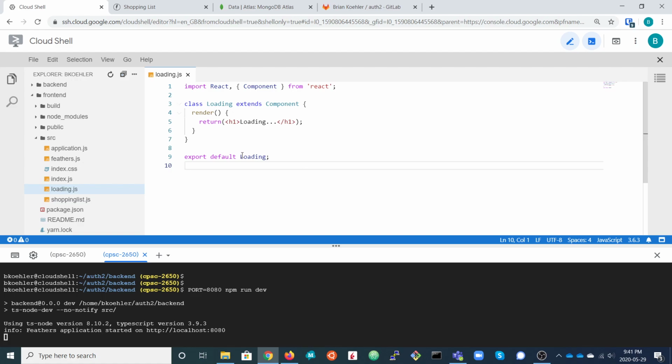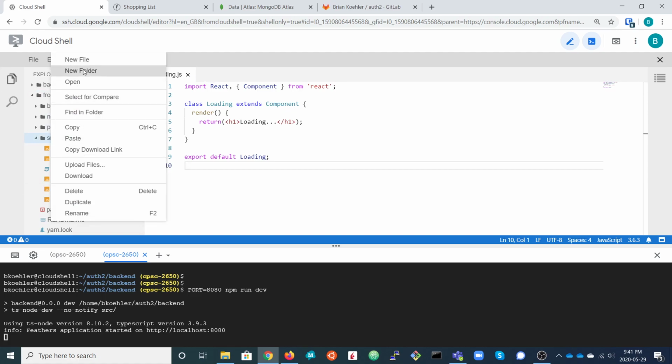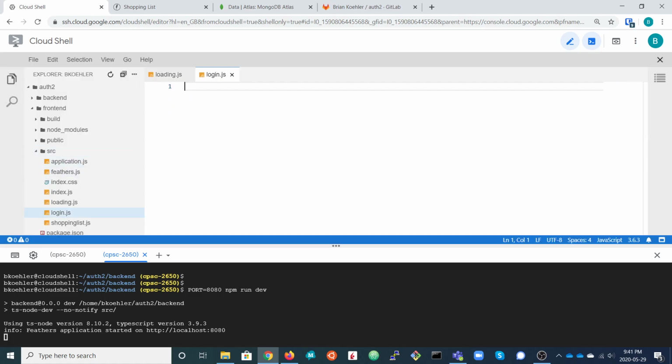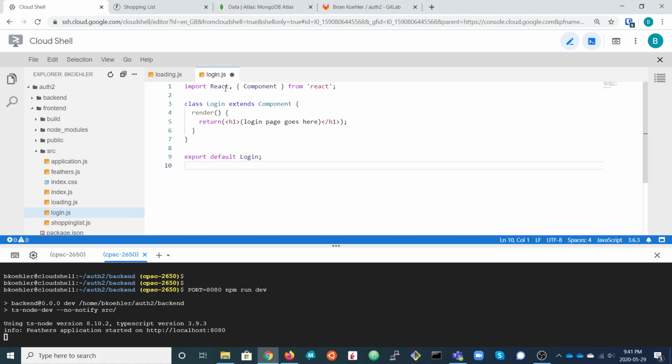And we need a second component that is going to allow us to log in. So I'm going to make a new file called login.js. And for the time being, I am just going to have it display a message. So we've got a loading page and a login page.